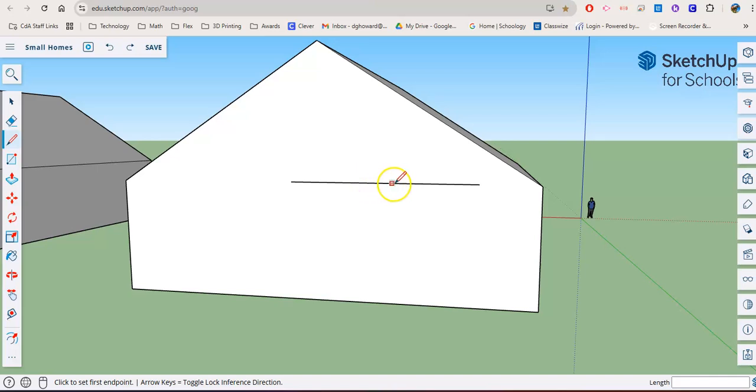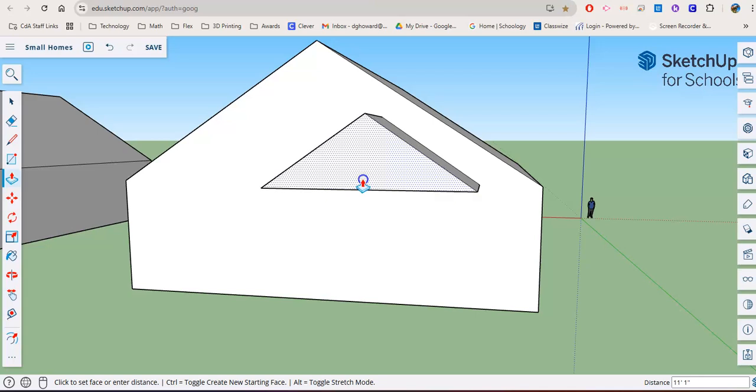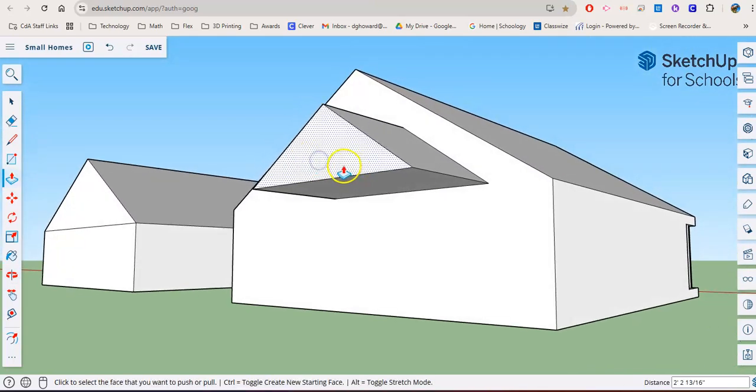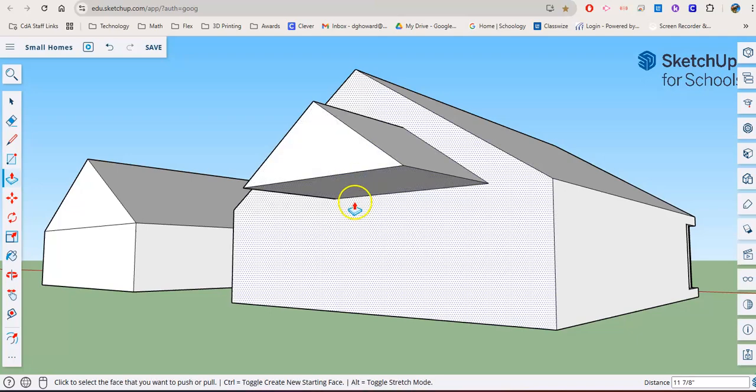Now, from this line, I find the midpoint, and I follow it directly up, and then I connect the top to the sides to make a symmetrical triangle like this. I'm going to erase this middle line, and then I can pull that out. Just like this, I have a little overhang for my back patio.